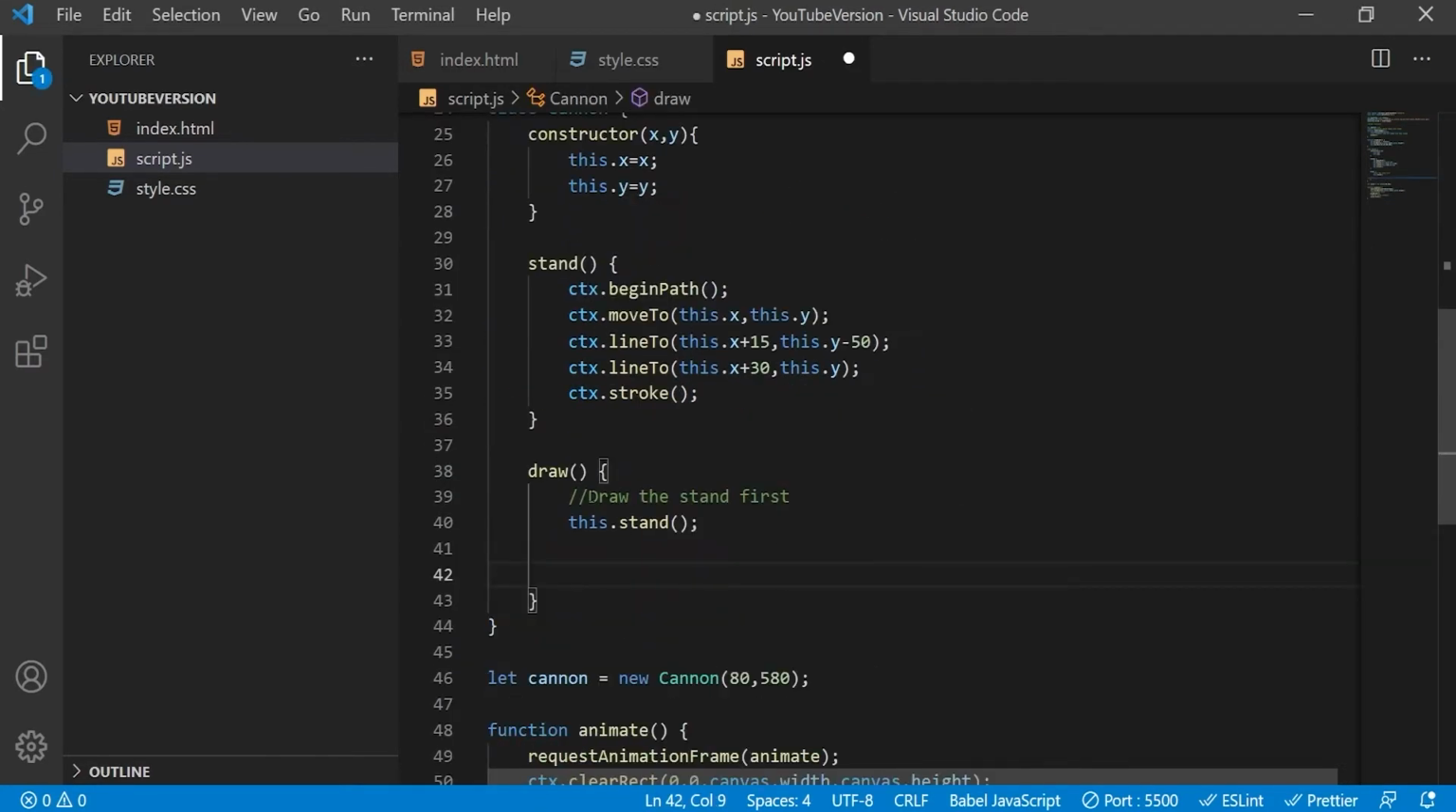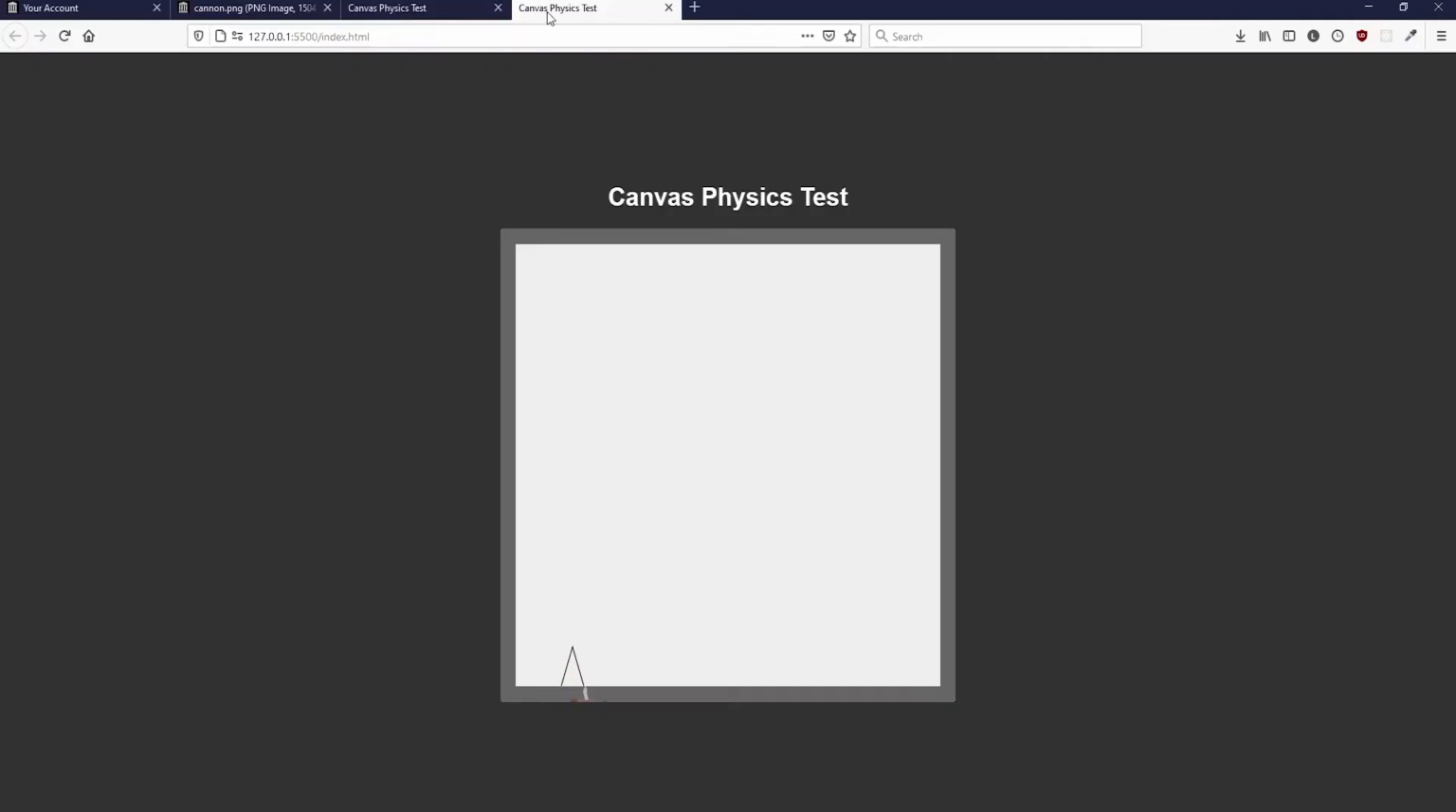So now we go back to our cannon class draw method, and then we are going to render the cannon top image on top of the cannon stand. And as you can see, the cannon top has a width of 100 pixels and a height of 50 pixels. However, the problem with this is, if we go back to our application, as you can see, it's hardly even visible on the canvas. It's obviously not positioned correctly.